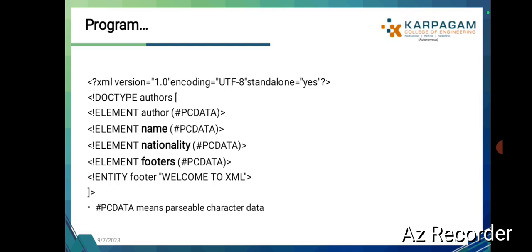I will tell you what the entity is. The sub-elements should be defined as PCDATA. PCDATA is parsed character data. It is a character-based element. That is why I have defined it as PCDATA.